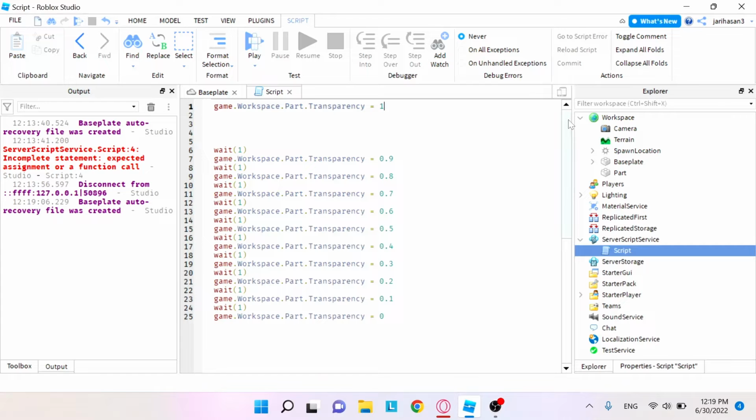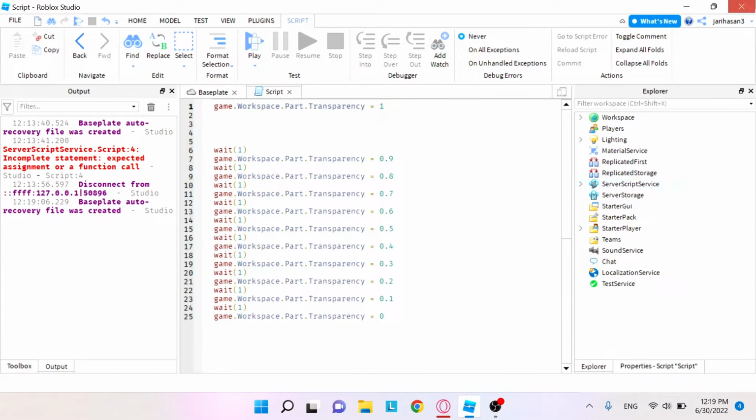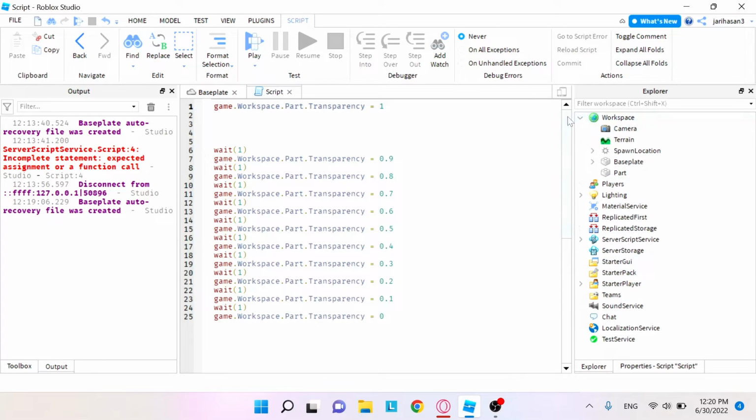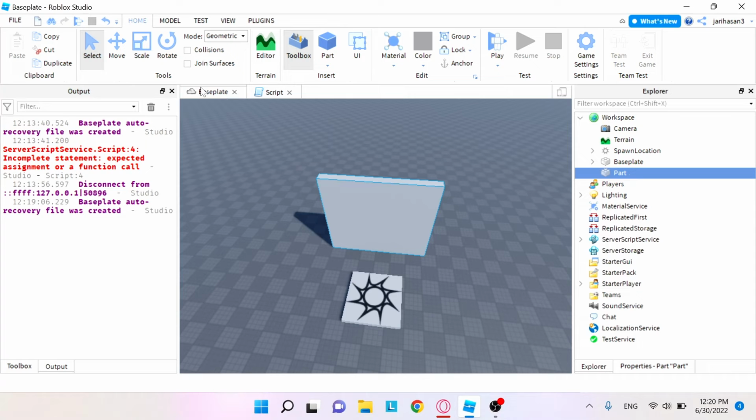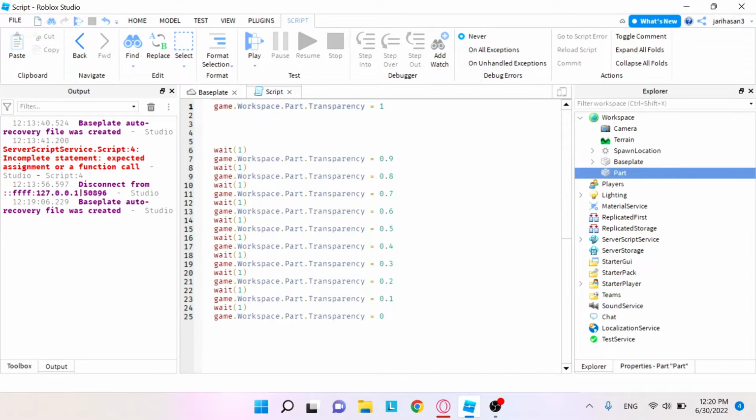Game, which is all of these components combined, makes the entire game. .Workspace means inside of game, workspace. Inside of .Workspace is .Part, which is over here. You can also rename it. If you guys rename this, it's gonna be different here. For example, if I rename this into Block, it will be game.Workspace.Block.Transparency. So keep that in mind.